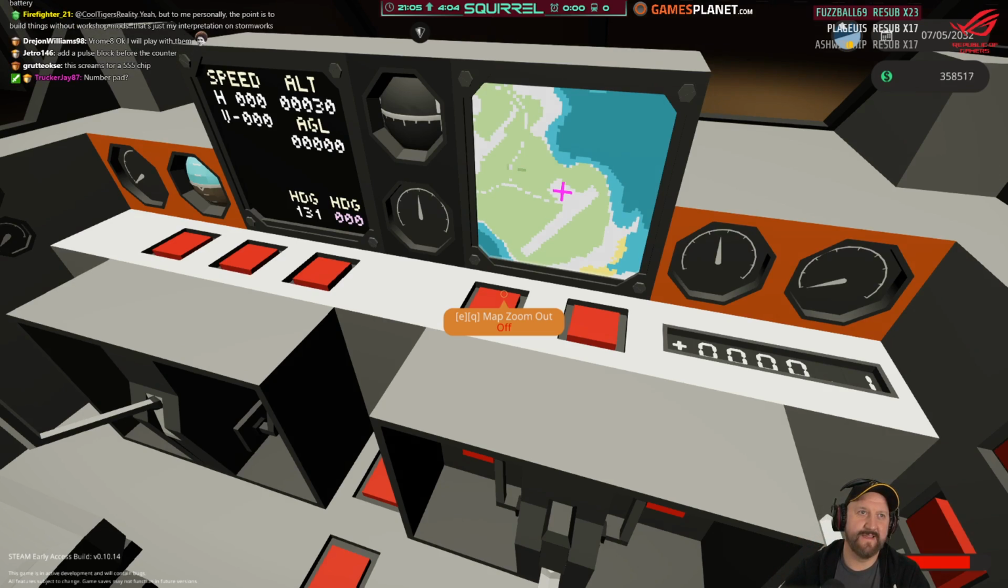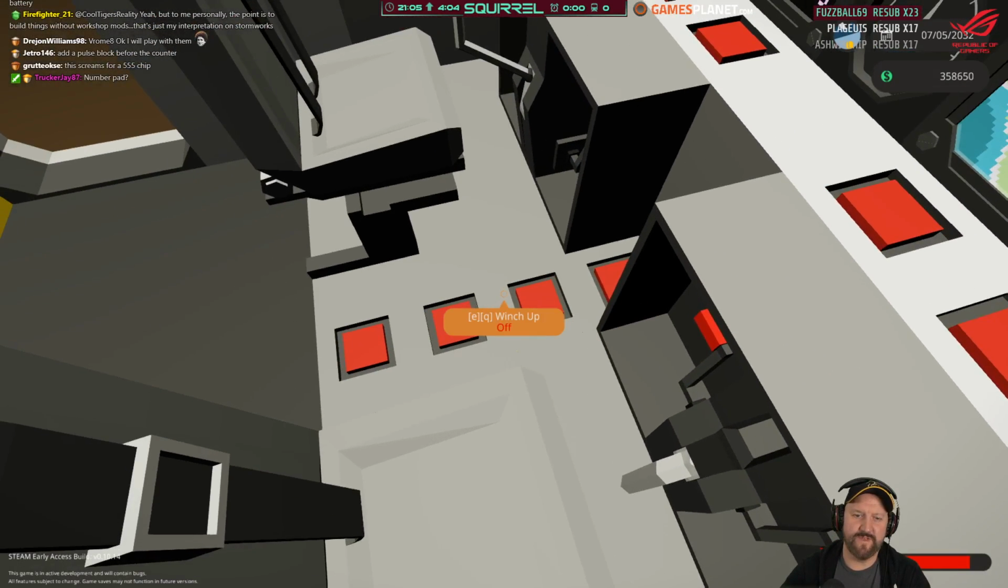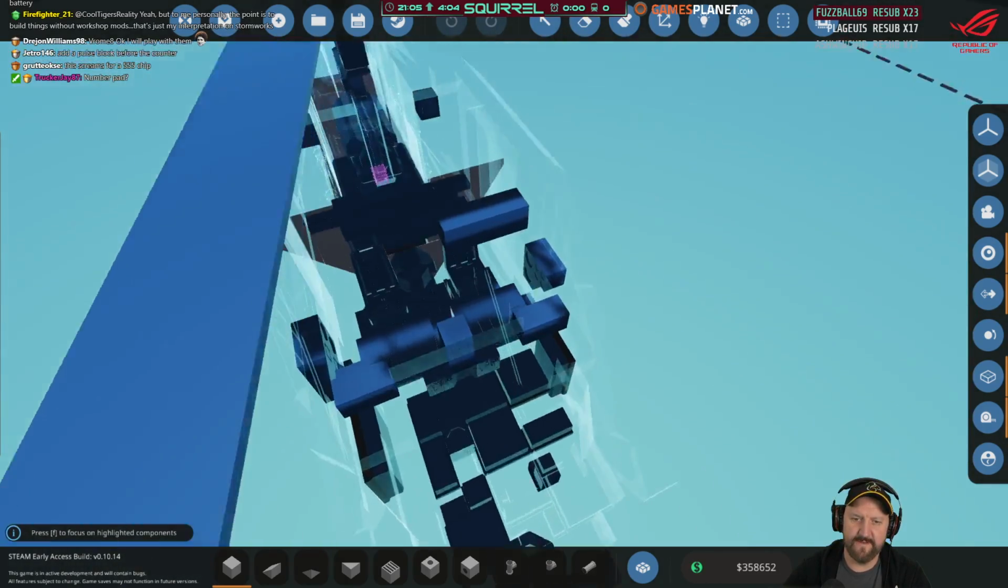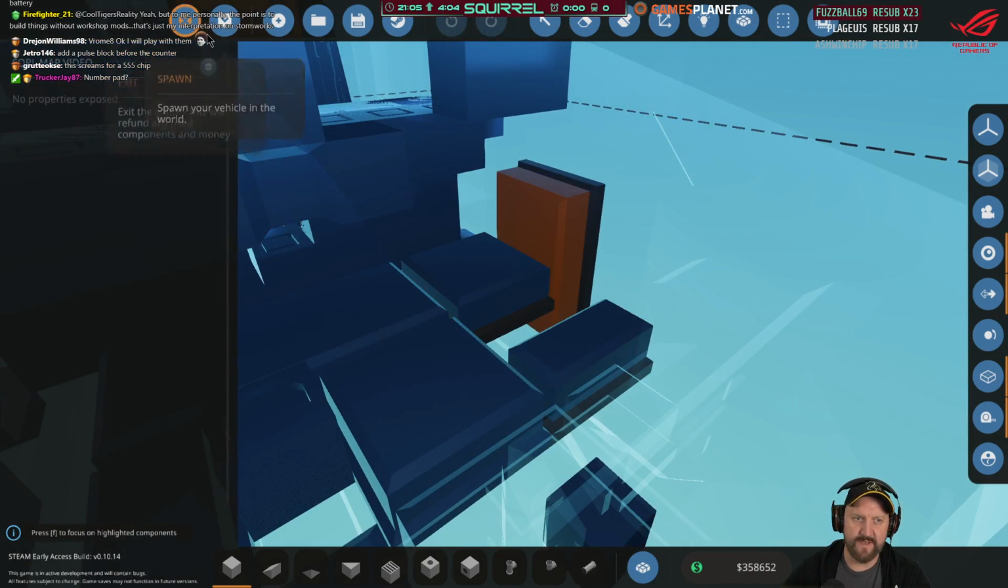Add a pulse block before the counter. That's a good idea. That'd probably solve it, wouldn't it? A pulse block would slow the input down.